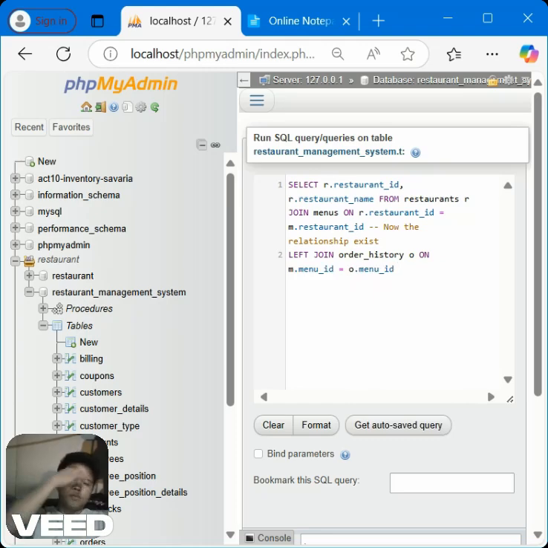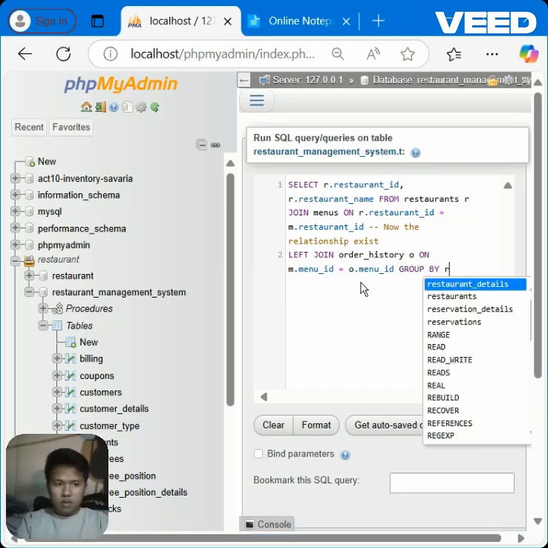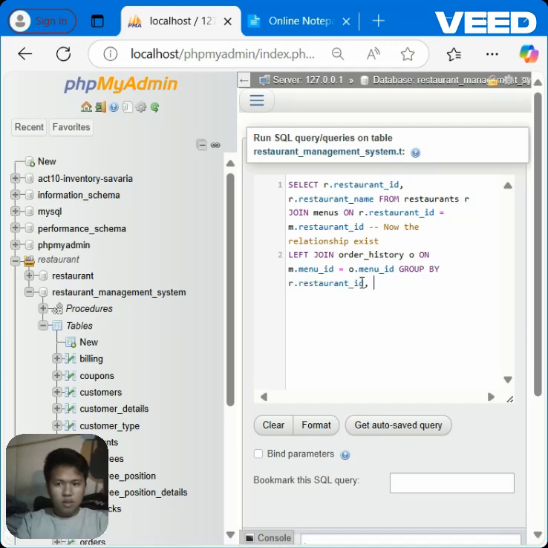So here, the order history table, or O, tracks which menu items have been ordered. We use a left join to ensure we include all menu items, even those that haven't been ordered. So the next step is to group the data. Group by the restaurant ID and restaurant name. So this groups the data by each restaurant so we can count menu items and orders separately.